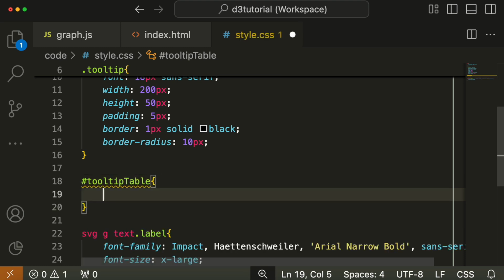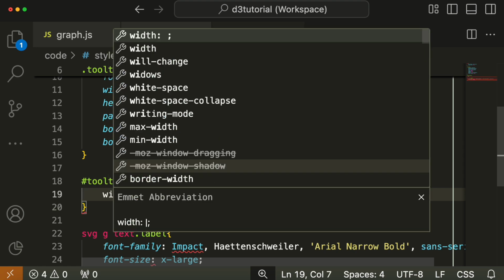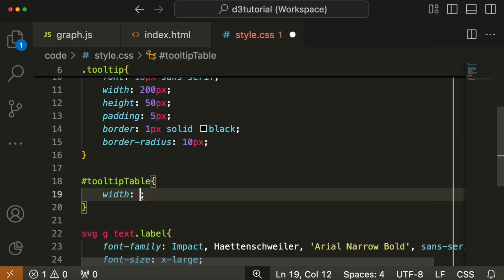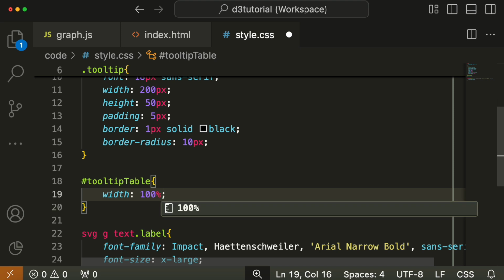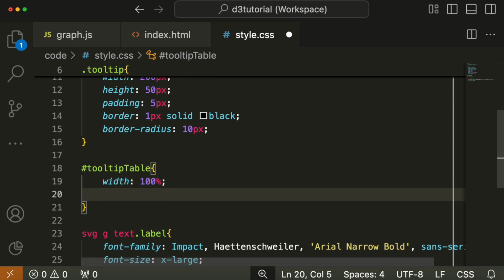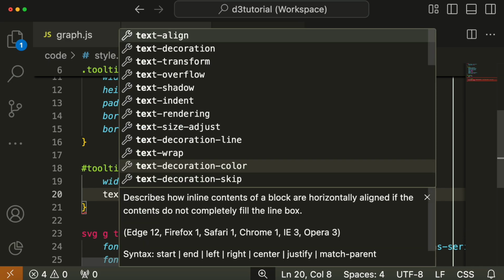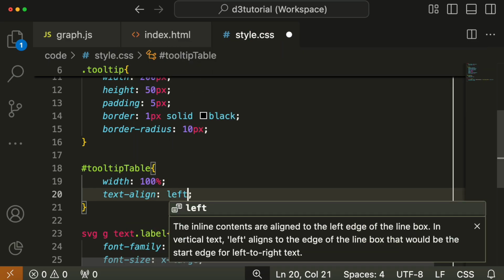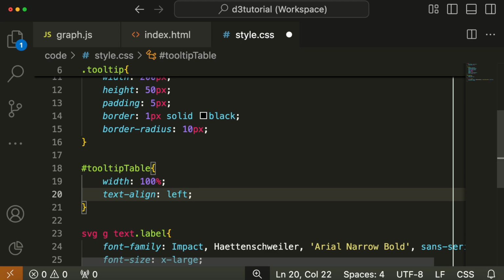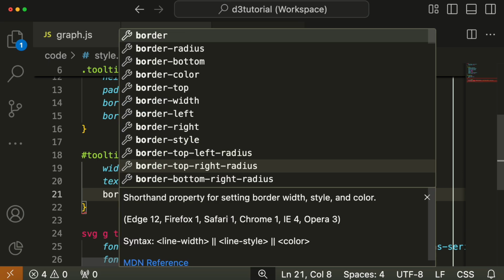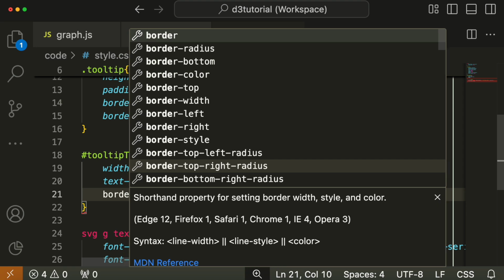So we're going to give it a width of 100%, and what that means in this context is that the table will fill the width of the tooltip. We're going to text align it to center. Sorry, we're going to text align it to left, and we're going to set border collapse to collapse.